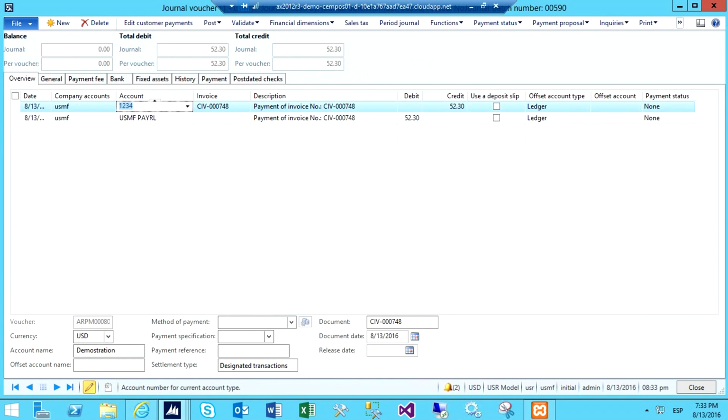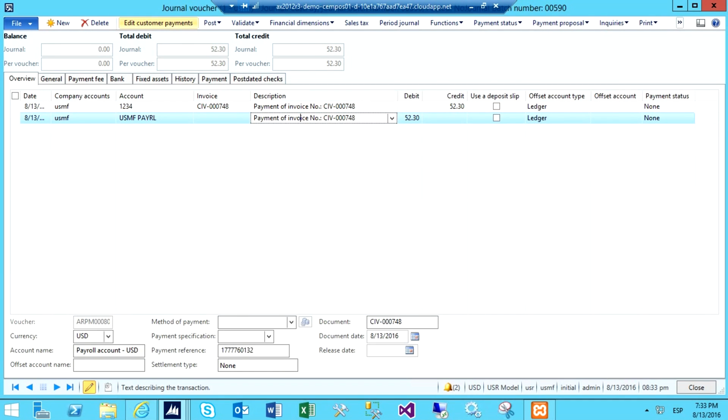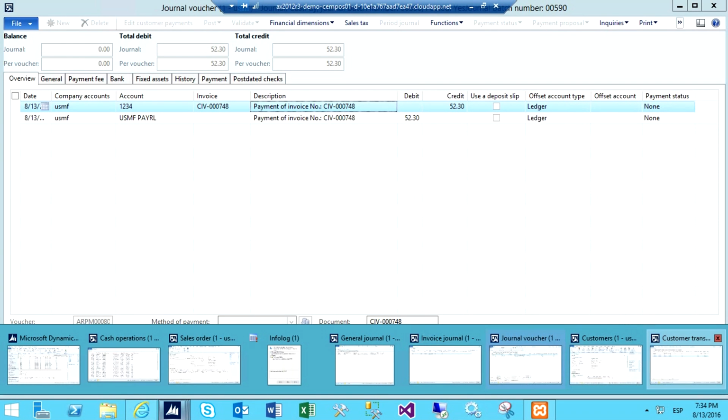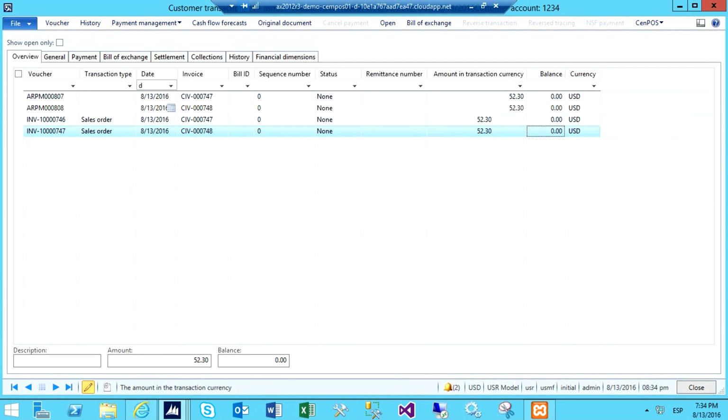Let's now post the transaction to your Microsoft Dynamics AX journal. Now that it's posted, we open the customer transactions window back up. We see the invoice ending in 748 shows a balance of $0 and is now closed.